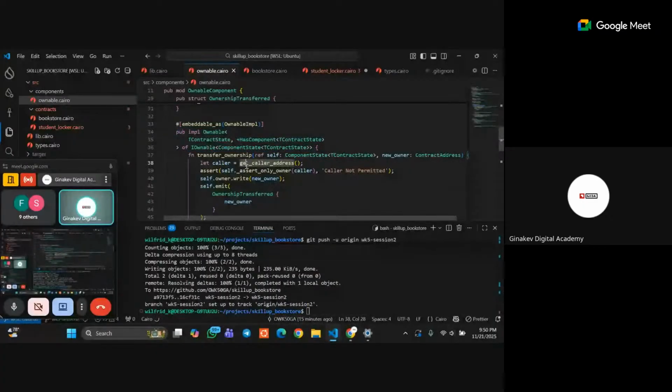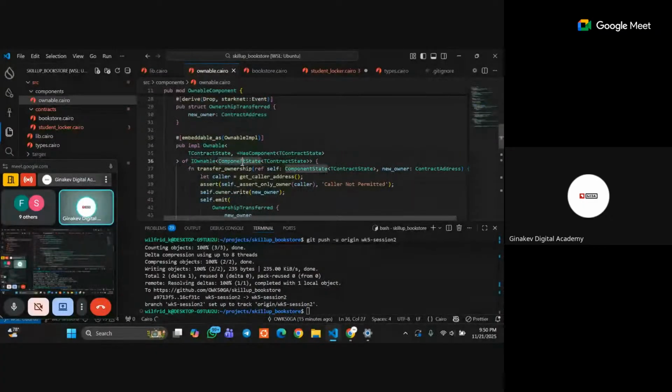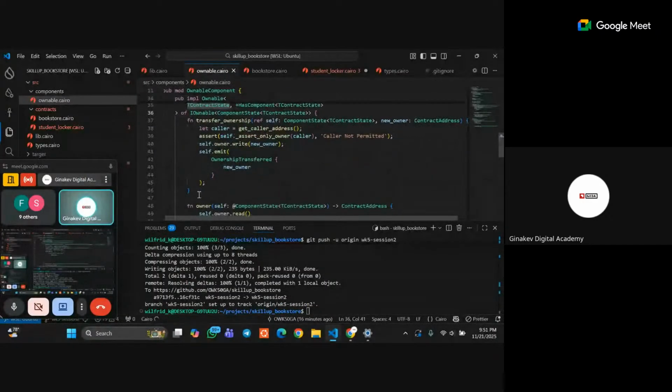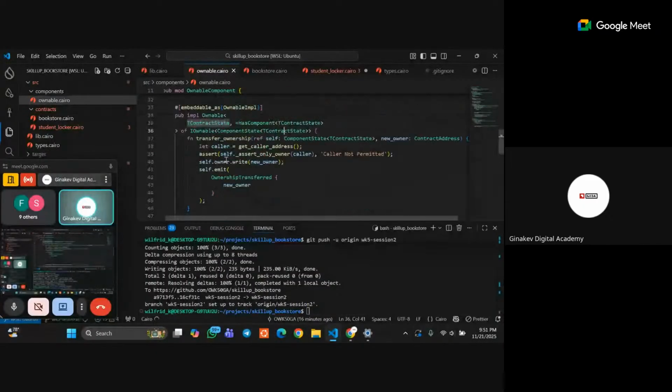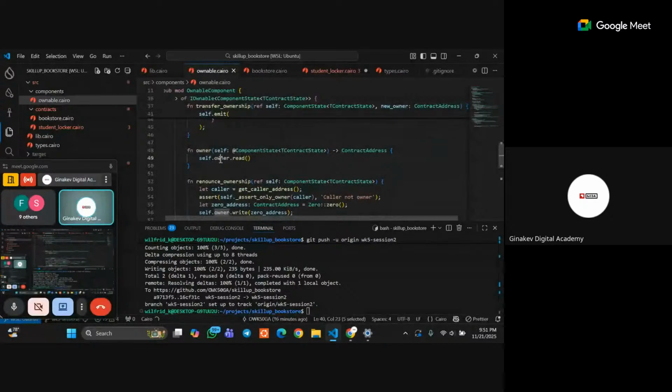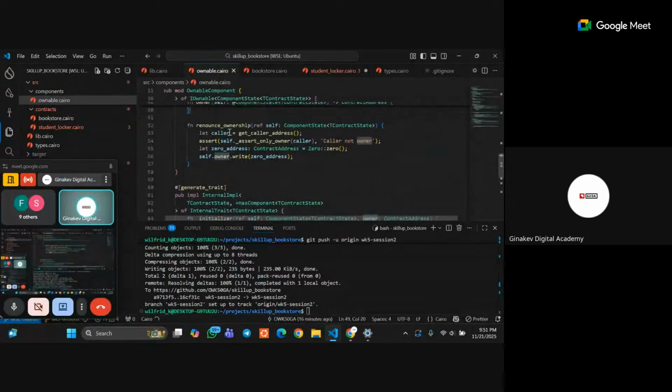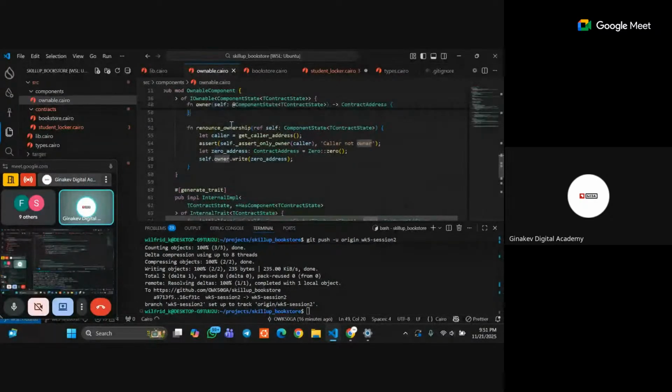It's not just importing this and saying contract state. It's component state wrapping the T contract state, or T, whatever you want to use. So inside this component, I implemented just 3 functions: transfer ownership, get owner, and renounce ownership. In my renounce ownership, I just transfer the component's ownership to the 0 address.